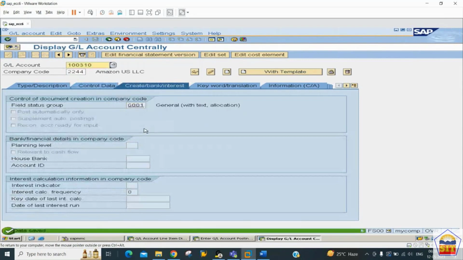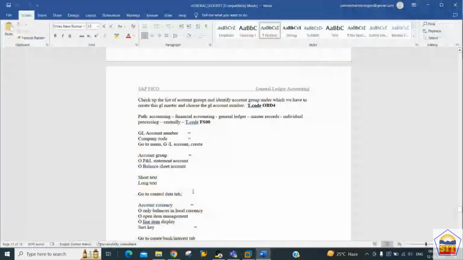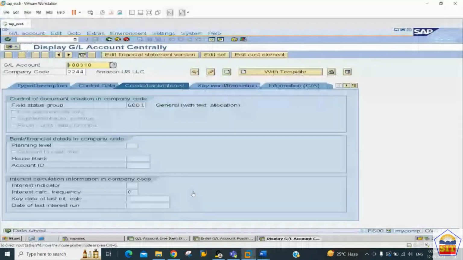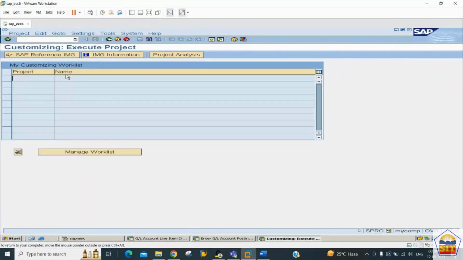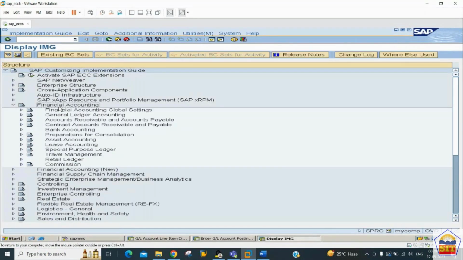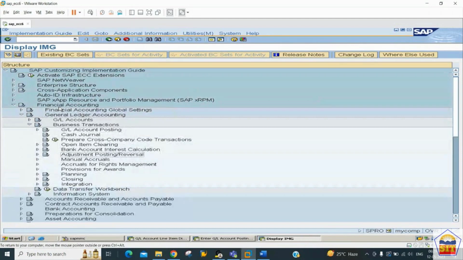Now pass an accounting entry or accrual entry through this account, and for that it is saying that you need to create the reversal code also. Now how to create the reversal code, because the system is going to ask you whenever you create any accrual document. So we can create a reversal code with the help of the IMG. Go to the IMG reference, then Financial Accounting, then General Ledger Accounting, Business Transaction, and here we have the option Adjustments, Posting/Reversal.